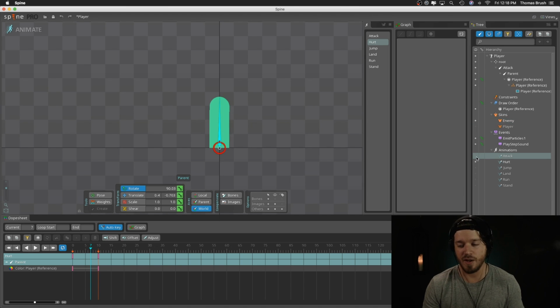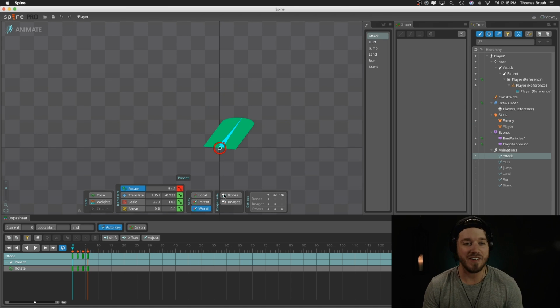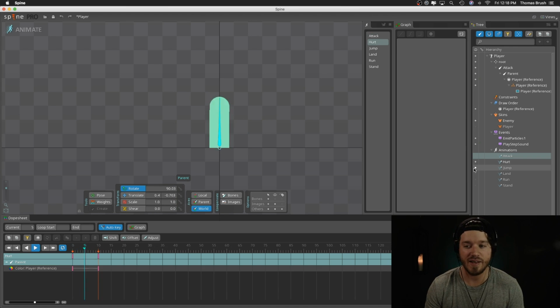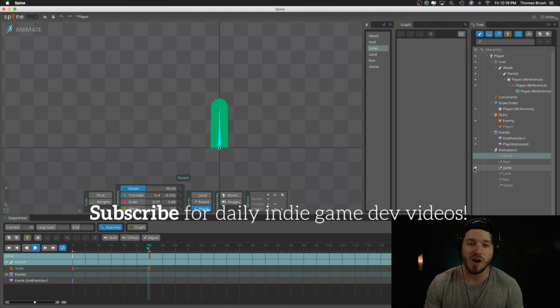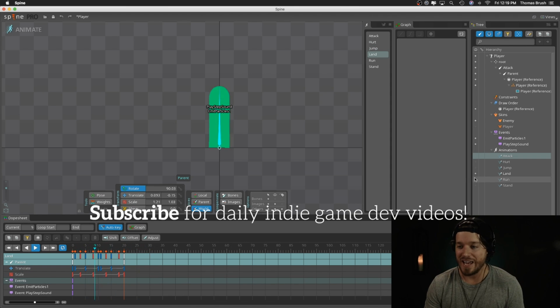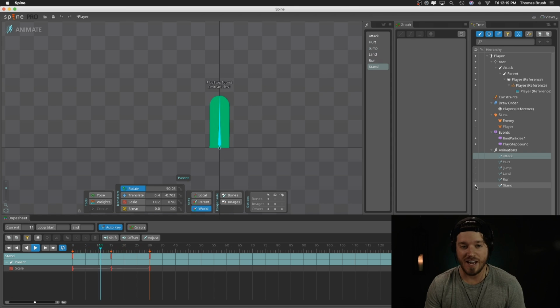So basically, we have an attack animation here. We have a hurt animation where it just flashes white, a jumping animation. So you can see we're not actually animating the jump and moving the Y position. All it is a bounce effect. We've got landing here, running, standing.